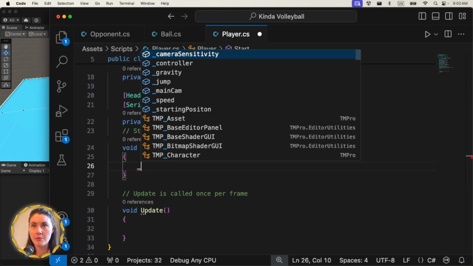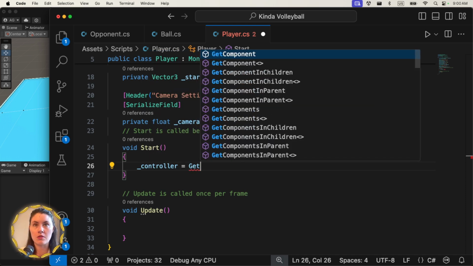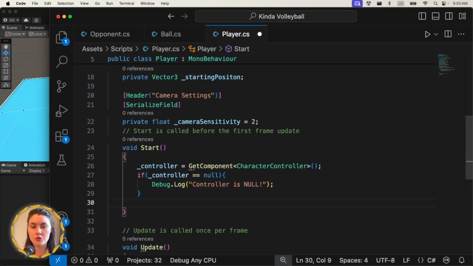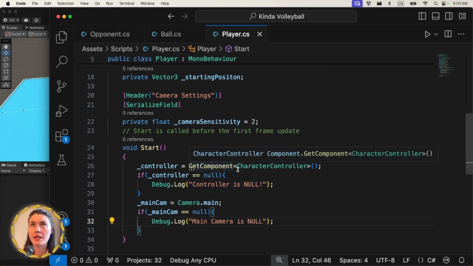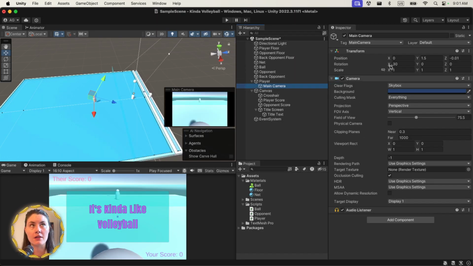First things first, let's grab references to our components. So I have my controller component, and that's going to equal GetComponent CharacterController. We'll null check. Awesome. Now that we have our controller, let's do the same thing for our main camera. Main cam equals, and there's a shortcut for this. We can just say Camera.main. So that's the first camera in your hierarchy that has the tag main camera. Okay, and to show you what I mean by Camera.main, go ahead and hop into Unity real quick. And the main camera that's childed to our player, look at the tag. It's tagged main camera.